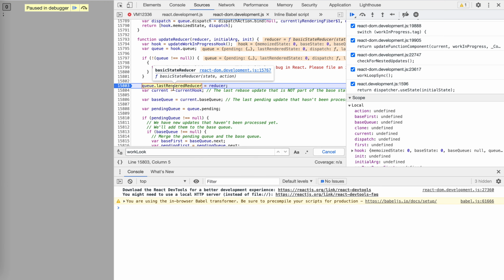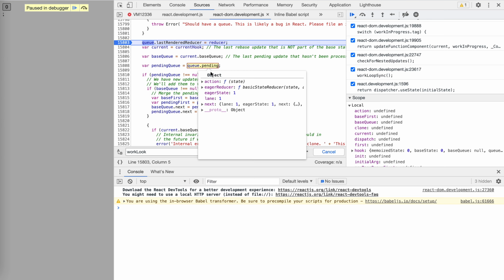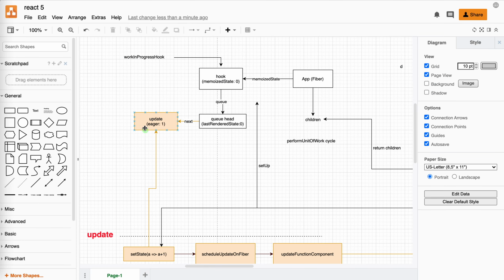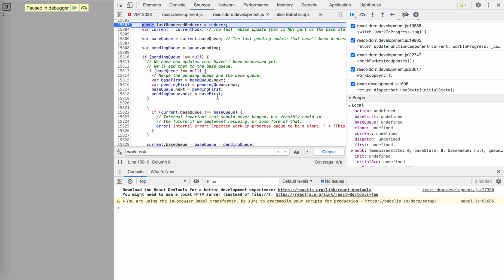Now the queue, last render reducer, this is reducer and so on. Pending queue, we get the pending. Eager state is 1, and next is itself actually. Anyway, let's just mark it as the n. There's no big difference here.